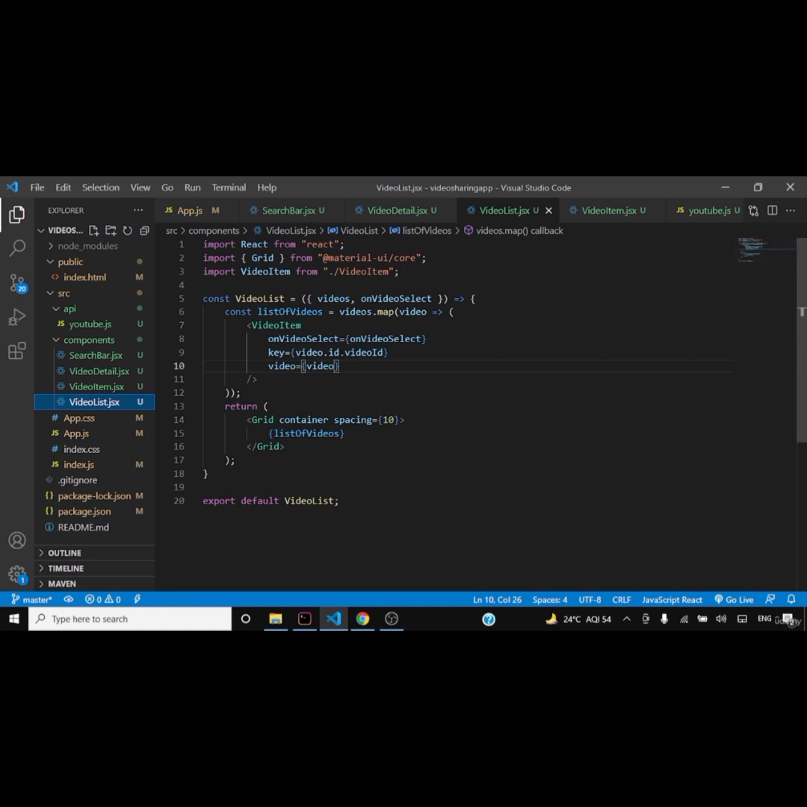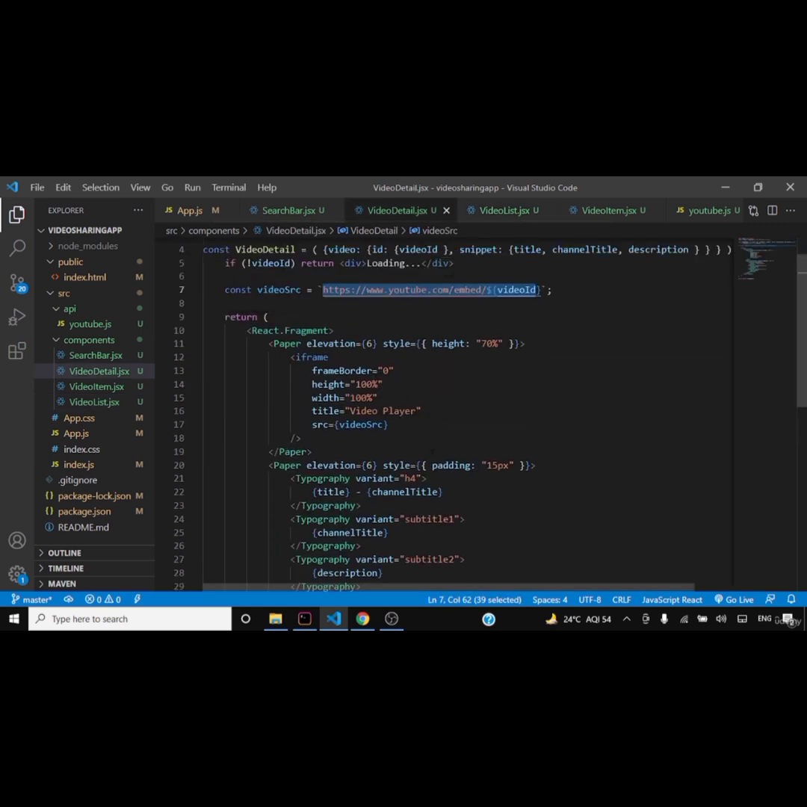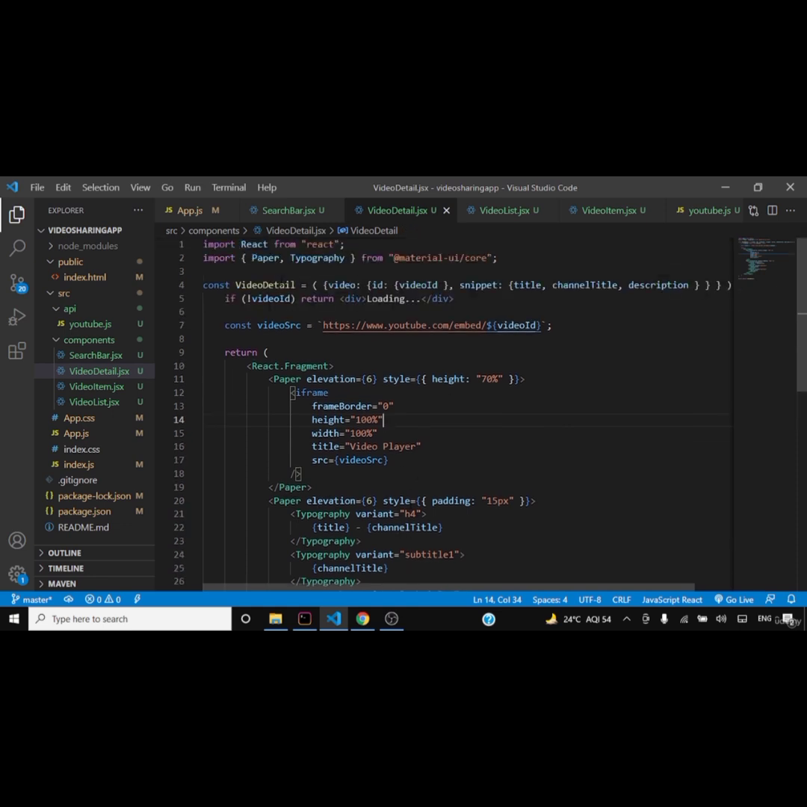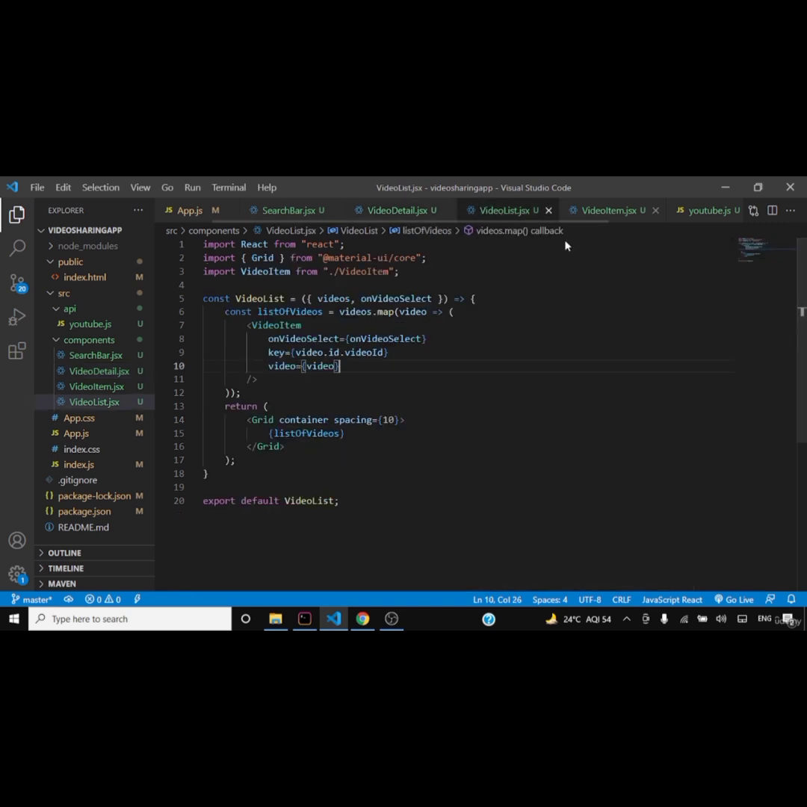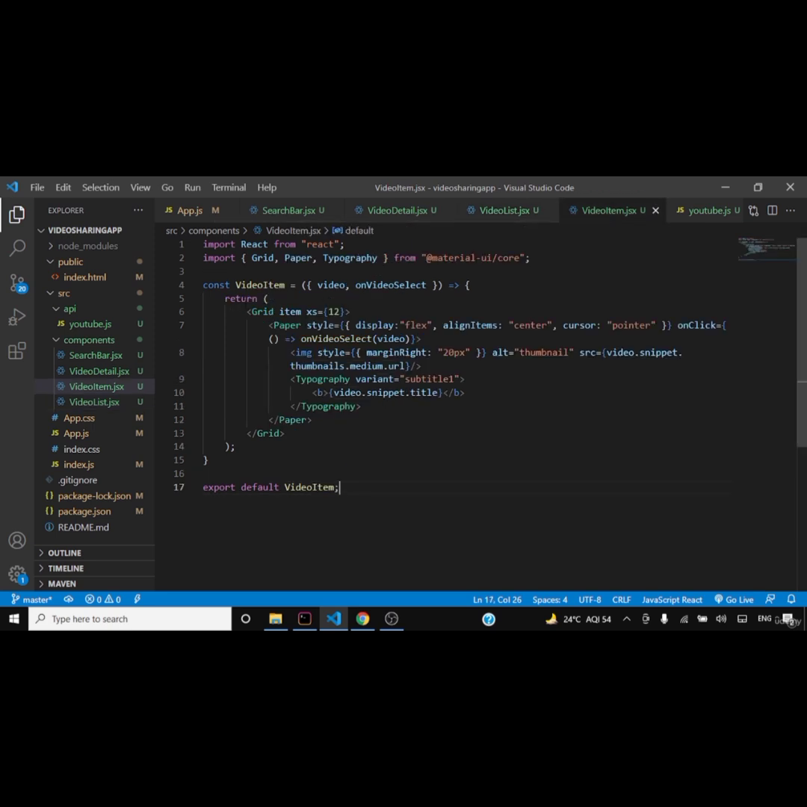In this video list, we'll have a maximum of 5 items. So every item is a component. Since we are using it inside a map function, we have to send an ID so that every component should be unique. And then on video select, whenever the video is selected, then we have to change the video detail, the video ID to that video ID. So for that, we'll be using this on video select, and then inside the video item, we have some styling, and whenever the user clicks, on click, we'll call that on video select function, sending this video.